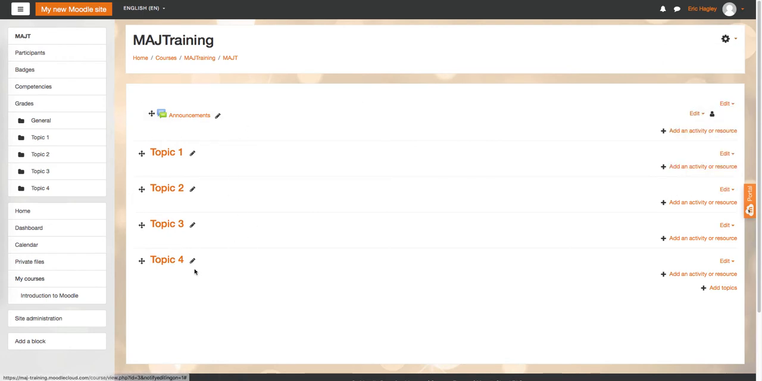We start to see some icons appear, and you can do a lot of different things with these icons. You can add activities, resources, you can change the names of these topics, etc. Lots of different things are available for you. Okay, so as I said before, what we're going to do is just add some text up the top here to our course. Okay, so we go over here and we click on Edit Section.